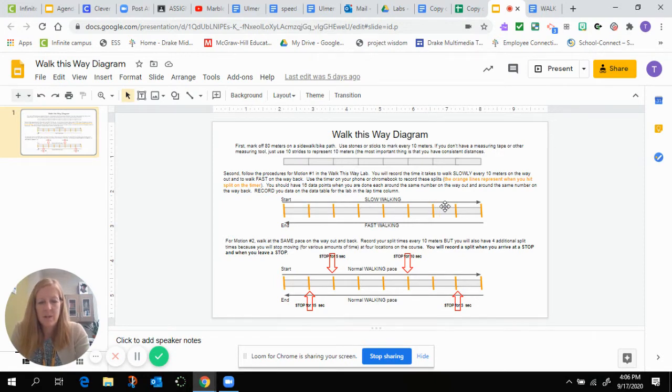Then for our second motion, motion number 2, again we went out and back 80 meters. This time we were staying the same pace the whole time, but we had these stopping points. We stopped for 5 seconds, we stopped for 10 seconds on our way back, we stopped for 3, and then for 15 seconds. So that was the basic process of what we were doing.